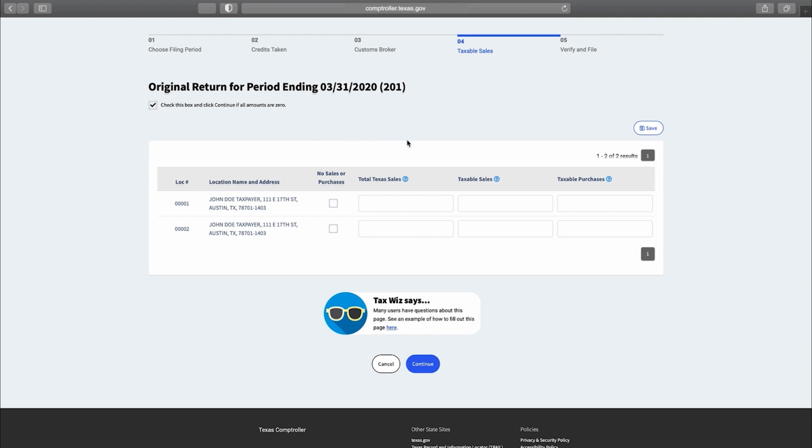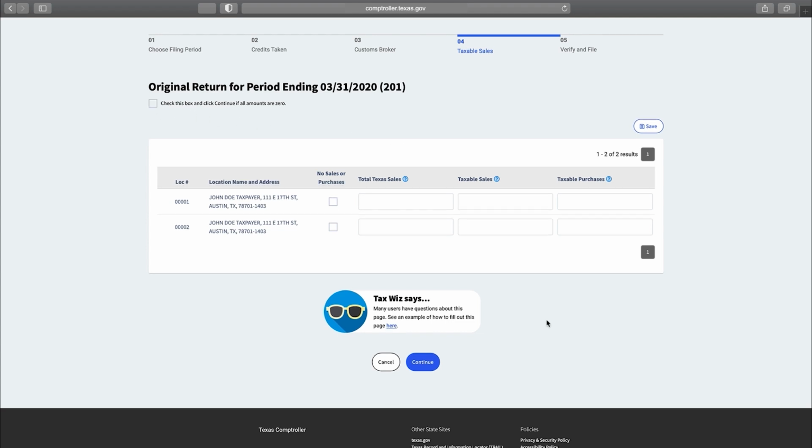Now let's complete the total sales, taxable sales, and taxable purchases section. Enter the amounts in this section in whole dollars only. For example, $100.96 would be entered as $101. The first field you must complete is the total sales. Enter the total amount, not including tax, of all sales, services, leases, and rentals of tangible personal property, including all related charges made during the reporting period.